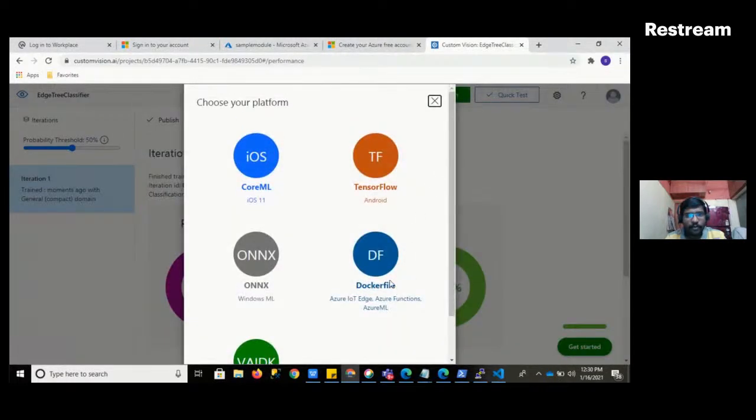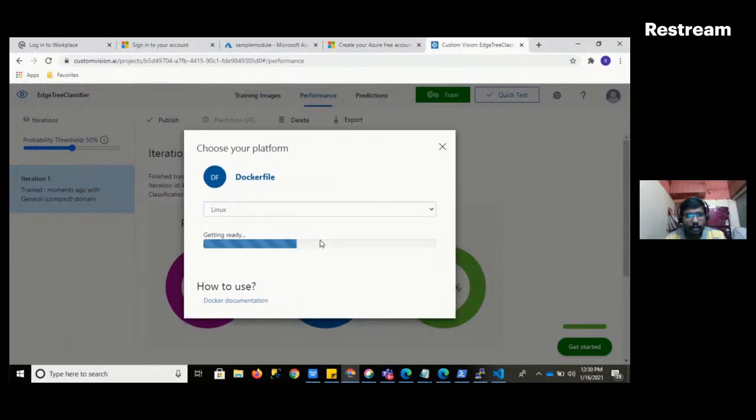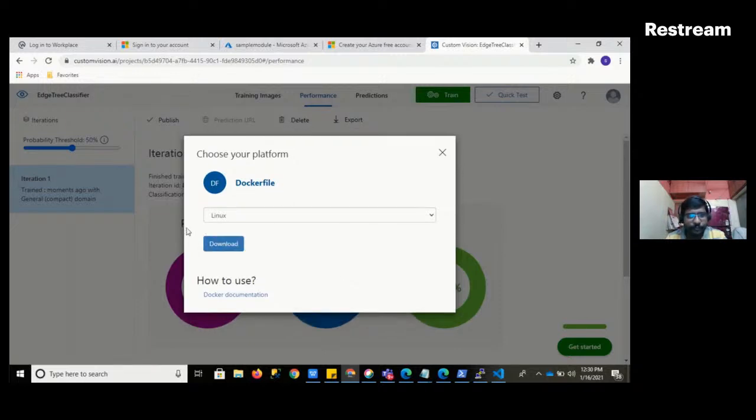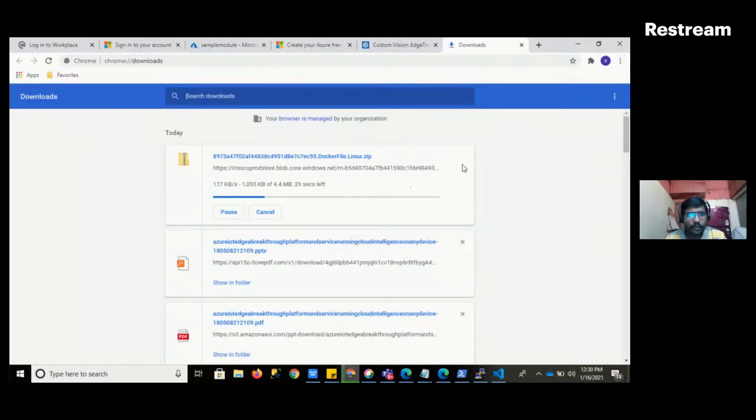Okay, so we need to export. Since we're using Docker, we have been using a Docker Linux operating system, and we are now exporting it. Once it got exported, kindly download these trained images. Okay, download. It is taking some time.